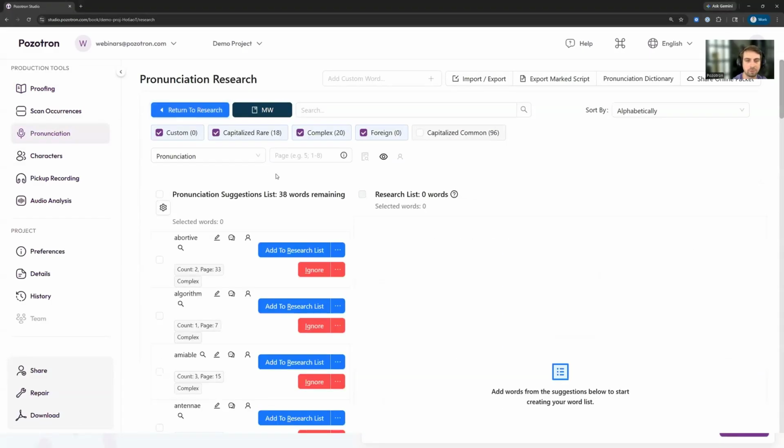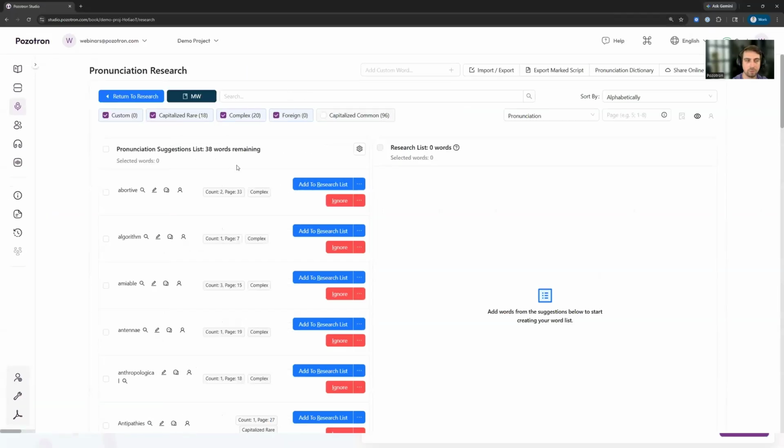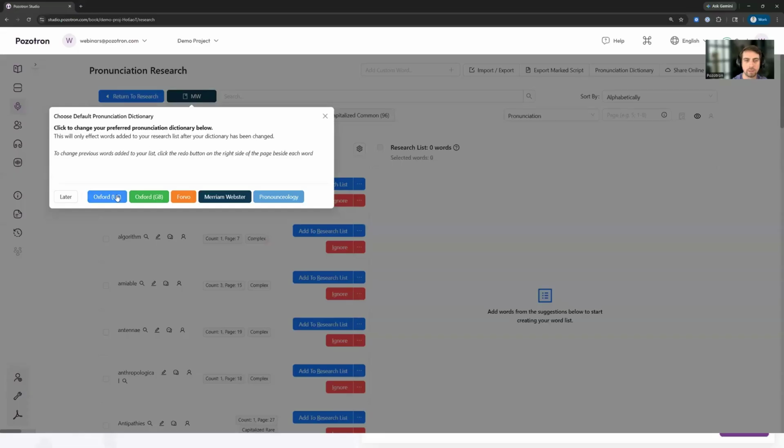So back to the research list. I'm going to zoom out a little bit. This is where you can find this list of words. These are the suggested words that Positron's given you. The list is great, but the most useful thing about the pronunciation guide is that we are integrated with these online dictionaries. The normal process, if you come across a word that you don't know how to pronounce, you might go to Google, you'd have to search online for it.